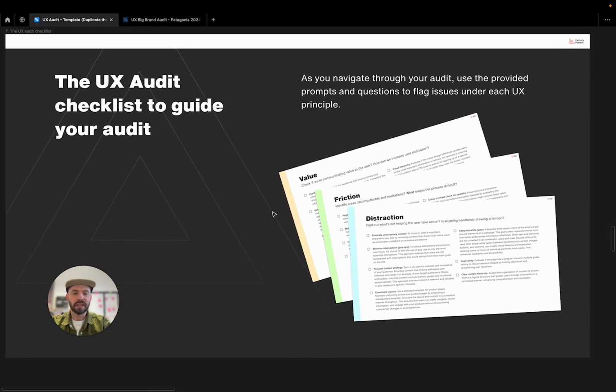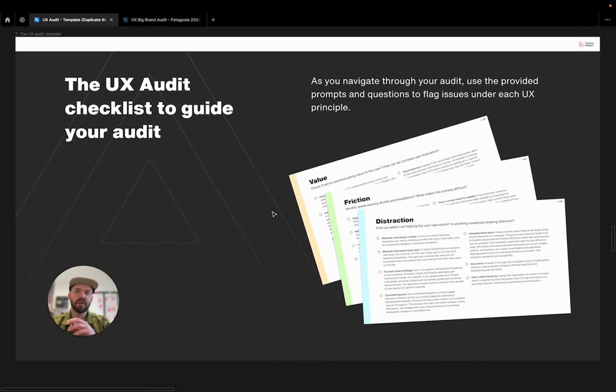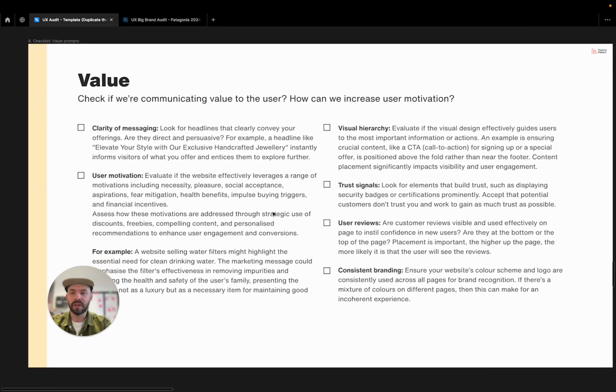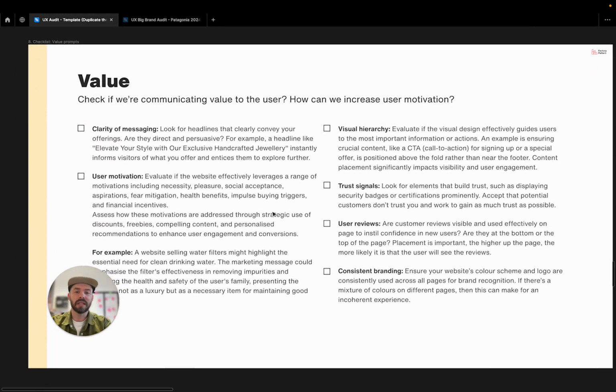And then the checklist. So to navigate through the audit, it's useful to have prompts and questions in your head about those UX principles, so you know how to categorize your comments and then ultimately how to score it at the end in areas of focus. These 3 key pages cover those 3 UX principles. So first, value. Are we communicating value to the user? How can we increase user motivation? How can we make them do what we want them to do?